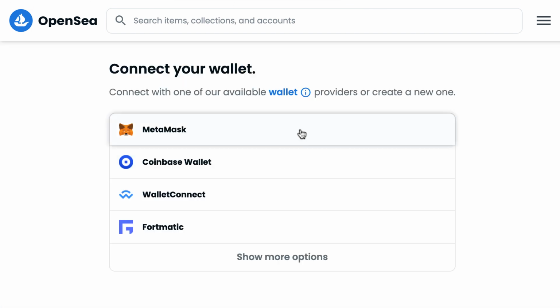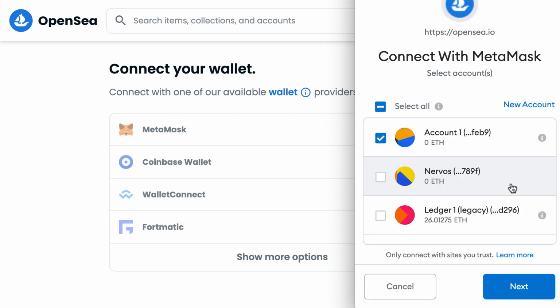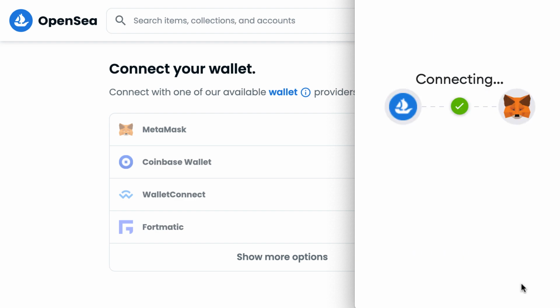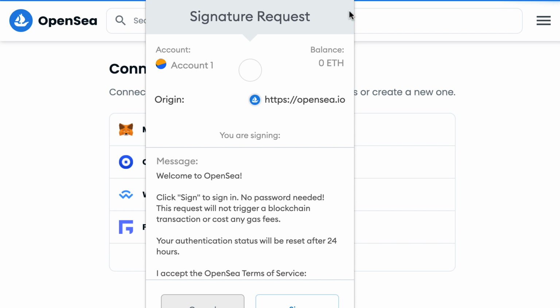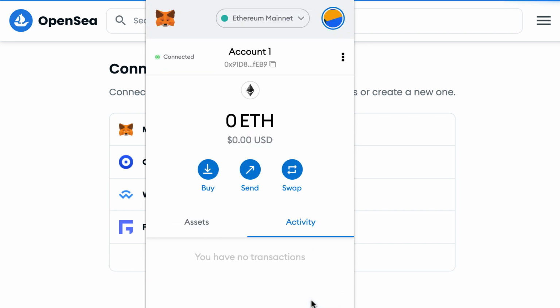You select MetaMask, then you will see a pop-up of MetaMask. If this is the first time you use OpenSea with this address, you will have to connect your address to OpenSea. This will allow OpenSea to be aware of your address. After, you will sign a message. It doesn't send any transaction. It's just the logging mechanism of OpenSea.